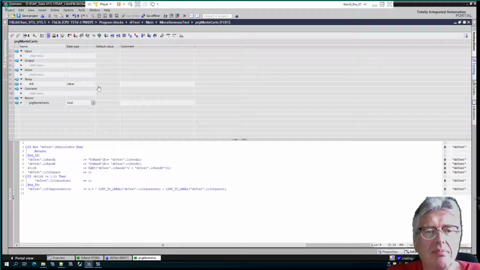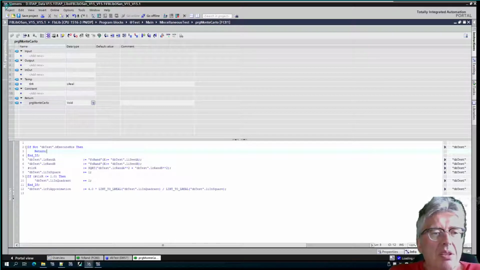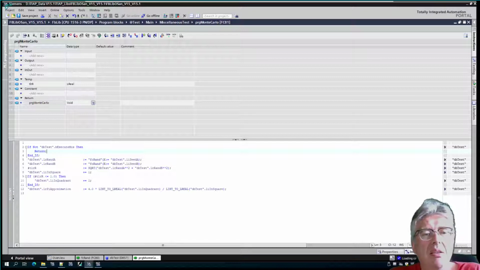Now let's see. So here is the PLC code. It's quick and dirty code. We generate 2 random numbers, we calculate the radius r, and of course for each iteration we increment the number in the square by 1. All are in the square, and if they are less than or equal to 1, then we increment the number in the quadrant. The number in the quadrant divided by the number in the square times 4 should now be the approximation for pi.